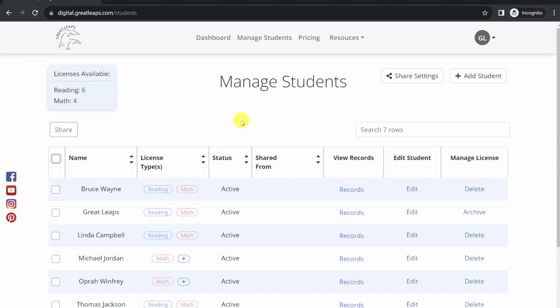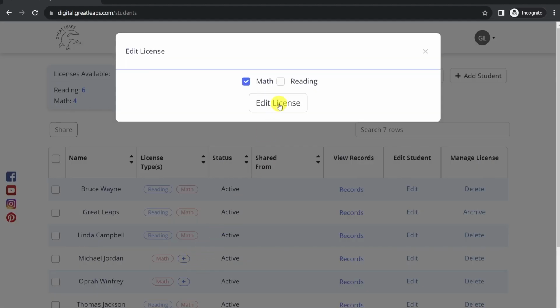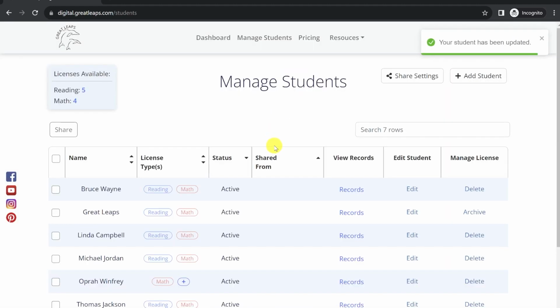To edit the license types that a student has access to, you can do so by clicking the plus sign or under the Edit Student button. To quickly add a reading license to Michael Jordan here, who only has access to math currently, I can click the plus sign, select Reading, and then click Edit License.